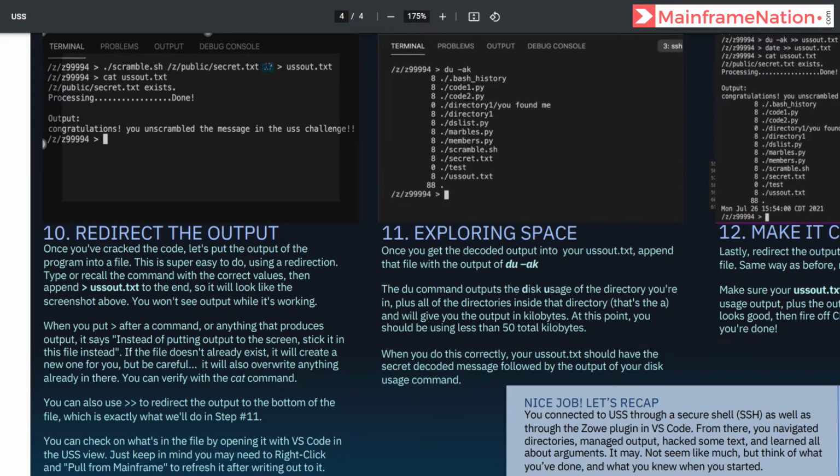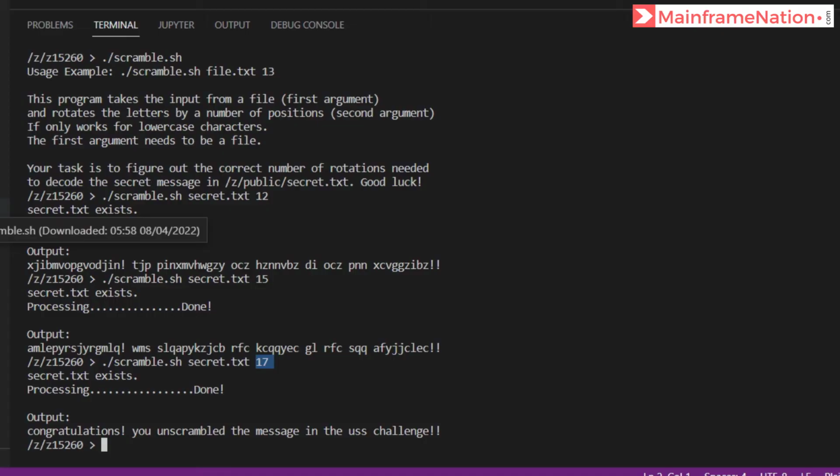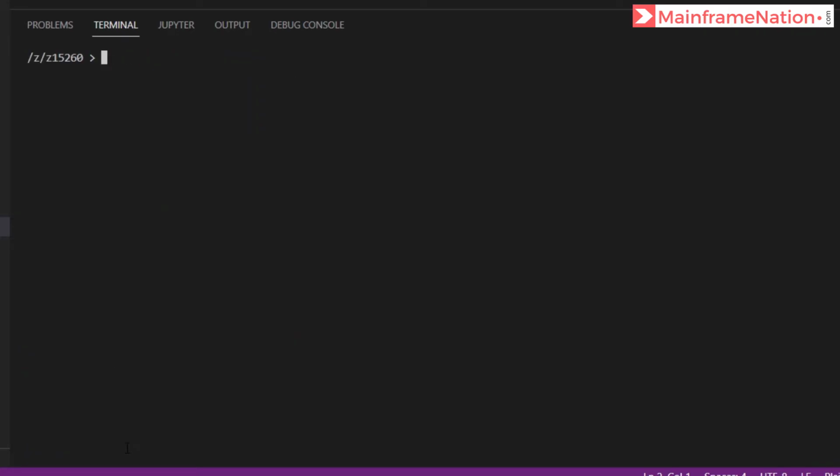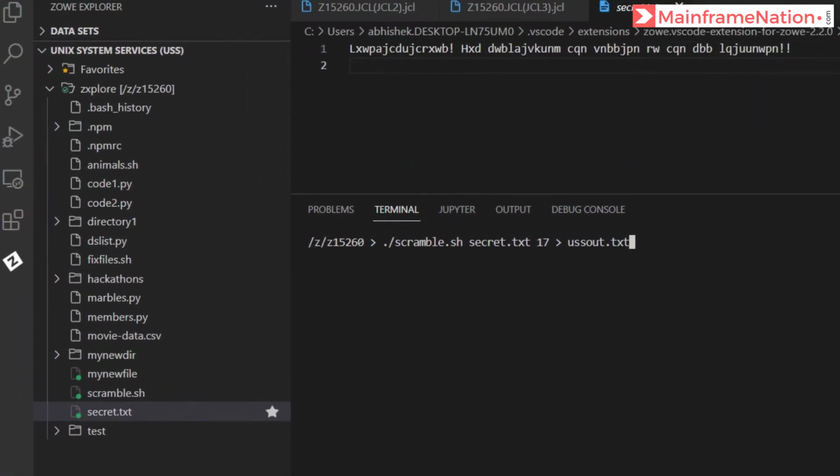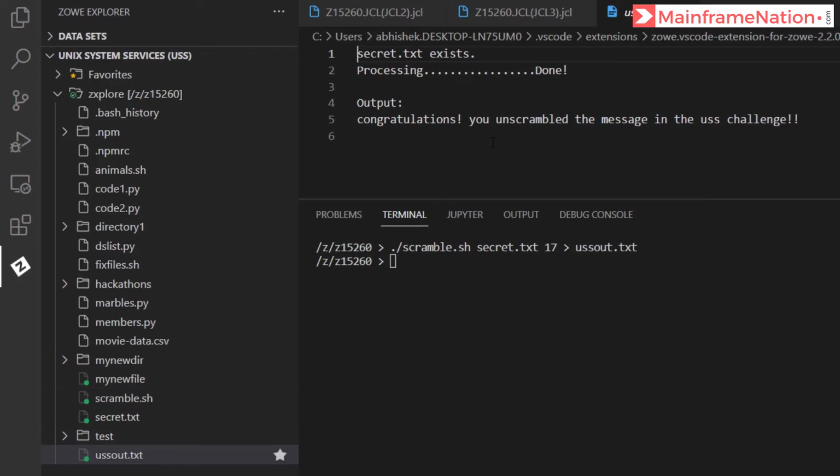In step 10, it is asking us to put the output in a ussout.txt file. So let's create a file called ussout.txt. Let's clear the screen. Then let's give the command. And then give here ussout.txt. Here is the file ussout.txt, and you can see all the output is now inside this txt file.